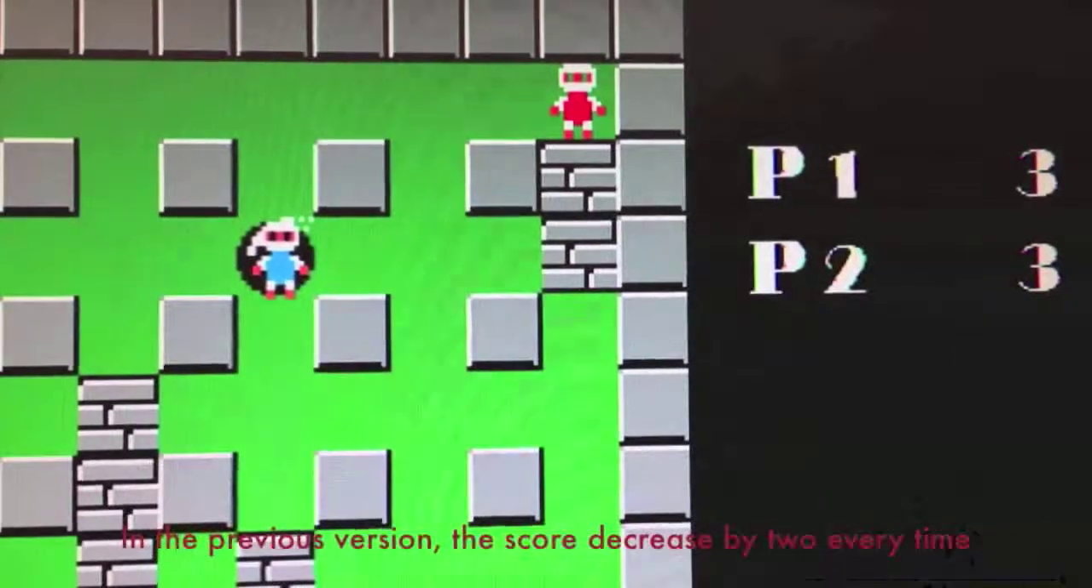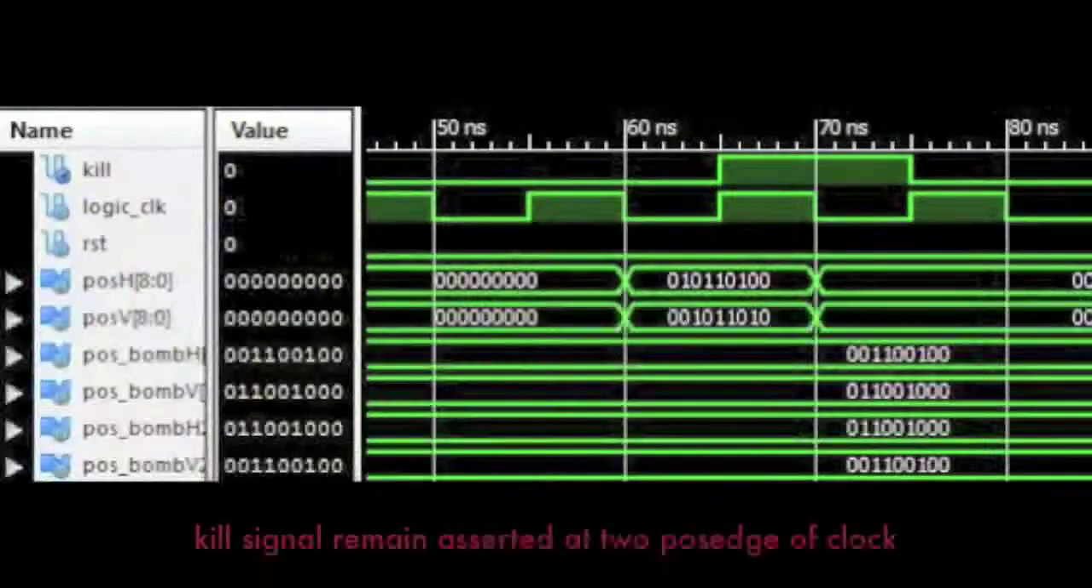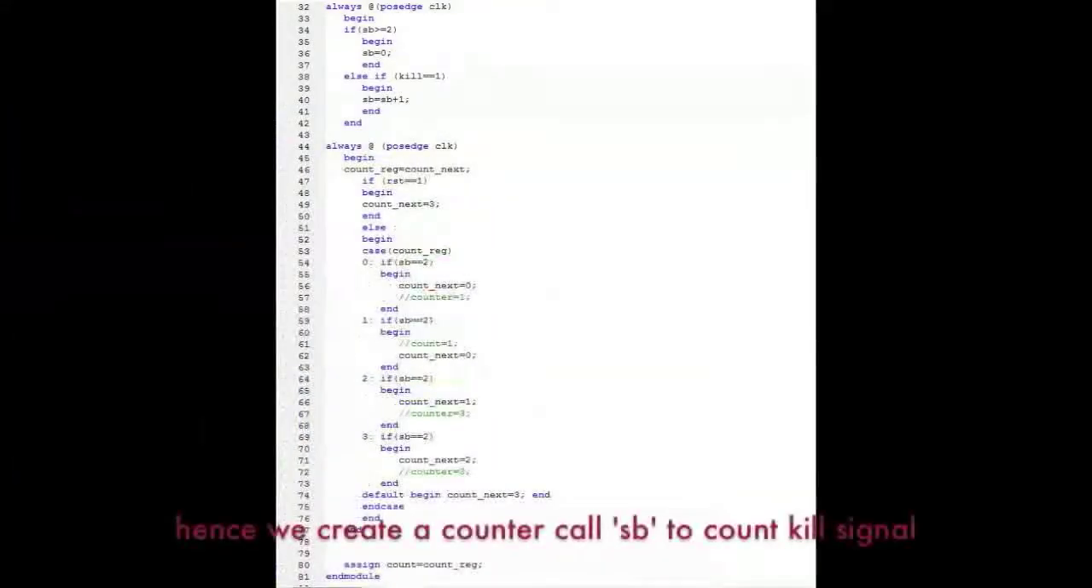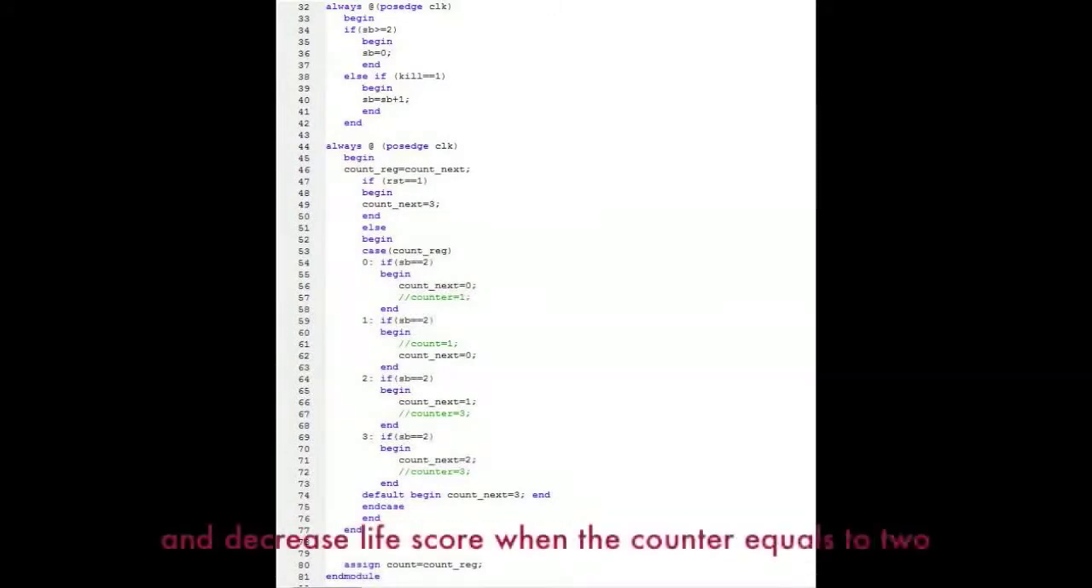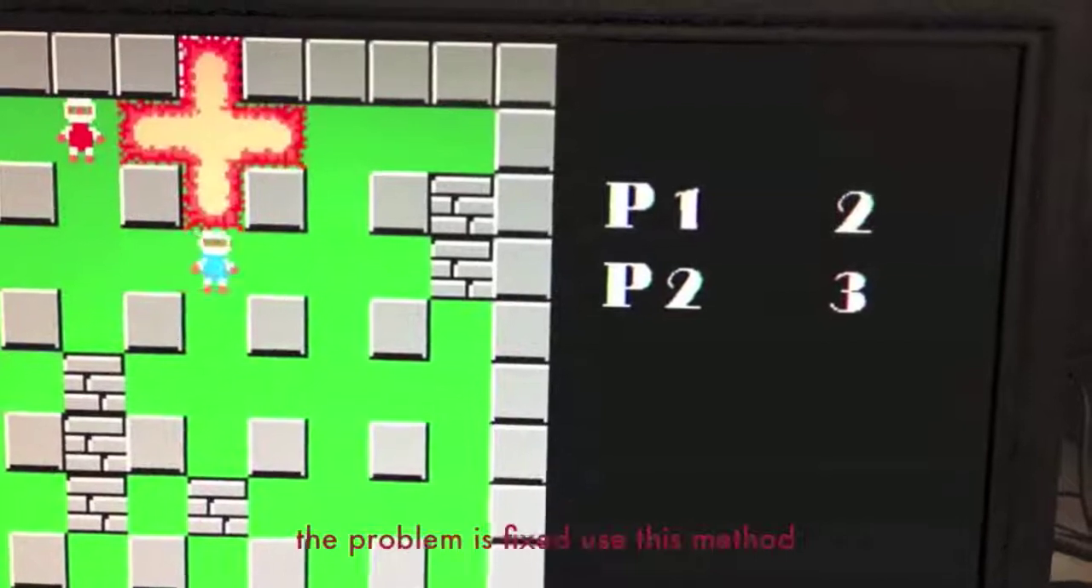In the previous version, the score decreased by 2 every time. By running the test bench, we found that the kill signal remained asserted for 2 positive edges of the clock cycle. Hence, we created a counter called SB to count the kill signal, and decrease the life score when the counter equals 2. Right now, the problem is fixed by using this method.